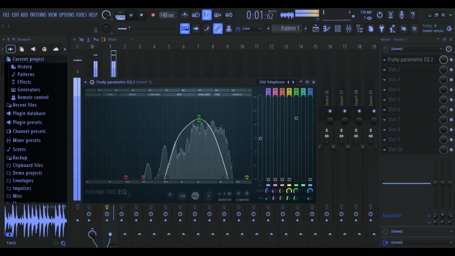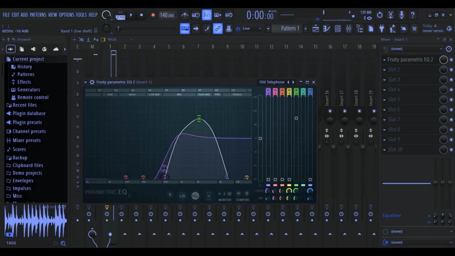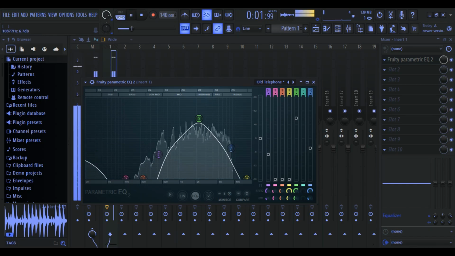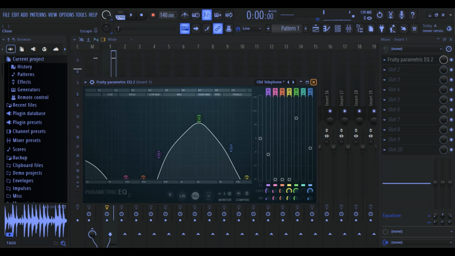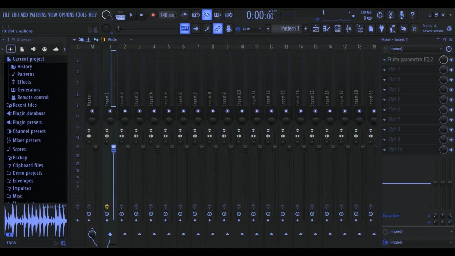Now that sounds good, but because he's not an old telephone and because it's a CRT television with actual speakers, we're gonna take the 1 and the 7 here. We're gonna amplify these a little bit. So it sounds compressed, but it doesn't sound as compressed.